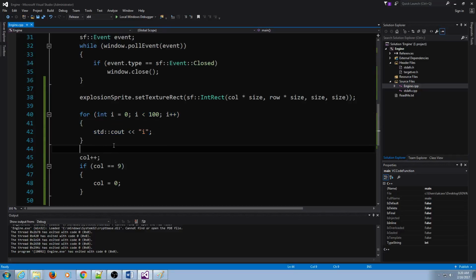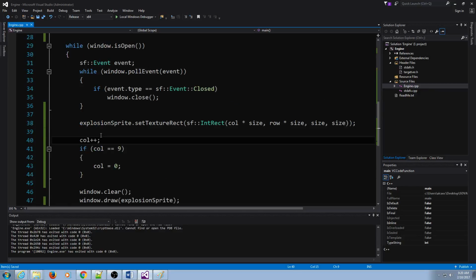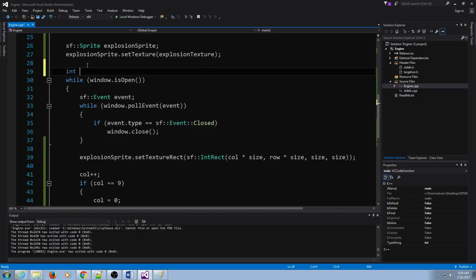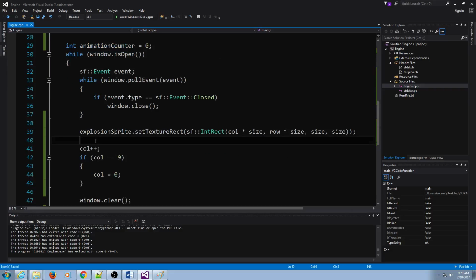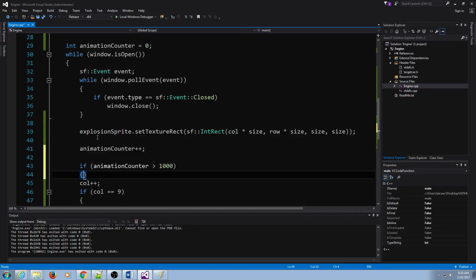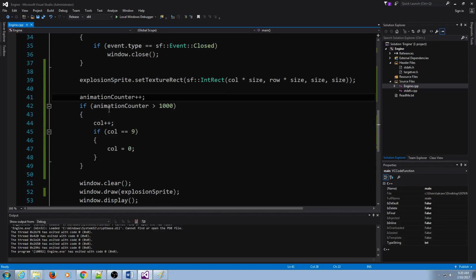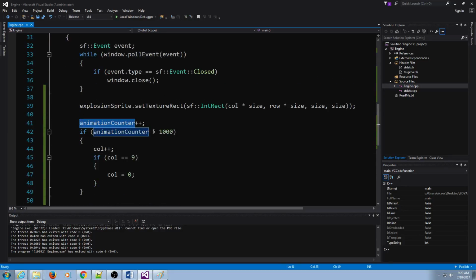How about if I have a way to control when I add to this column variable? What if instead of adding 1 to this column variable every time through the loop, I only did it sometimes, right? How about I have my animation counter variable? I can just have it be 0. What if I just did plus plus on a counter, and if the animation counter is greater than 1,000, I wrap this whole thing in a loop, like so. So only if this animation counter went over 1,000 would I animate it, and then I would reset this thing back to 0.